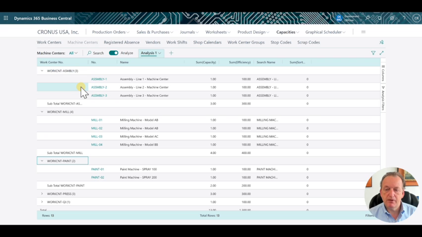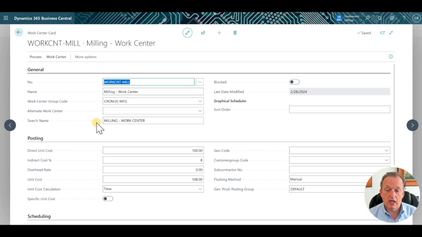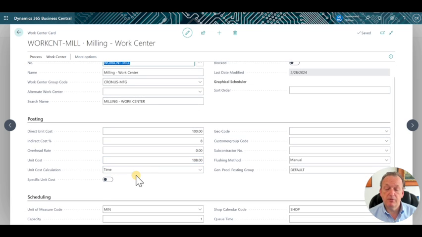And then as you set up each machine center and work center, you configure things like a unit of measure for the time. Some companies run their systems by time versus others that run it by piecework. You also have the ability to assign a direct unit cost, indirect cost percentage, overhead, and other dimensions that are used for financial management purposes.